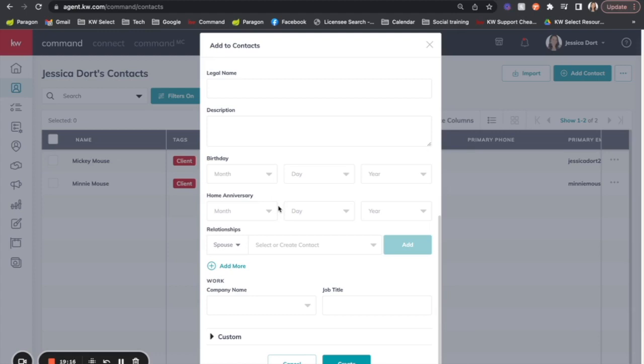You can even automate those, which is great, and we will talk about that later on in the 12 days of command, but just make sure that you're filling in their birthday. If you have their FINTRAC, you have their birthday because it's on their ID. And home anniversary, if you represent them and they're a buyer and they buy a house, you know where they live, so you can fill in their home anniversary.